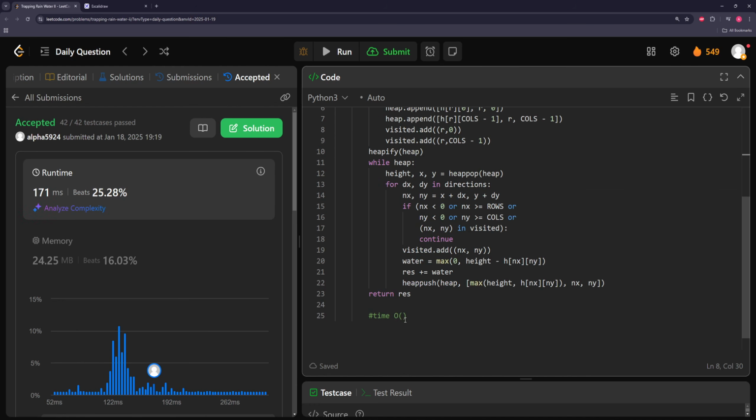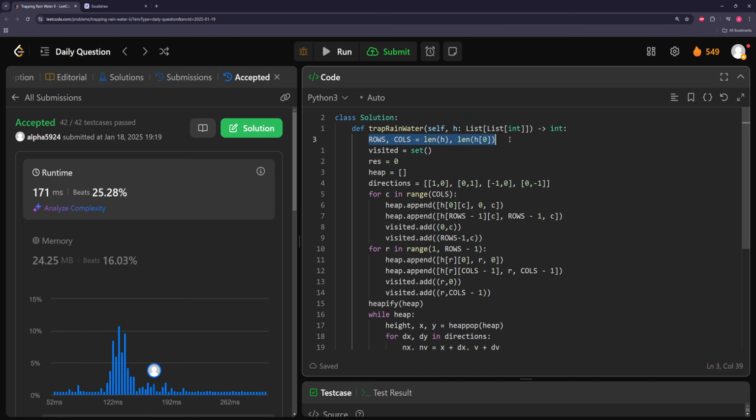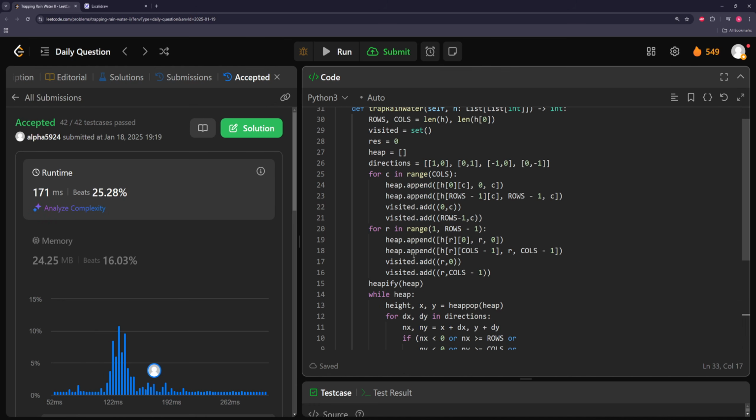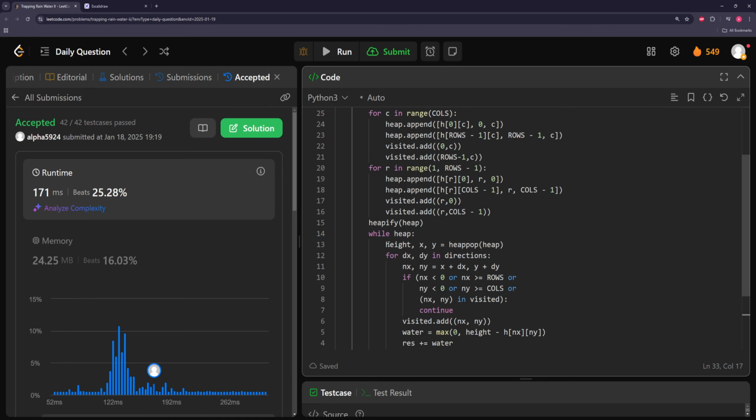But yeah, essentially, time. What are we doing? We have the directions. This is nothing. We're putting the outsides of the grid into our heap, so that's going to be m plus n technically. But then we're going to be traversing every cell, and we're also pushing cells. For every cell, we can put in more cells. I'm not sure what the biggest size of the heap can grow to.